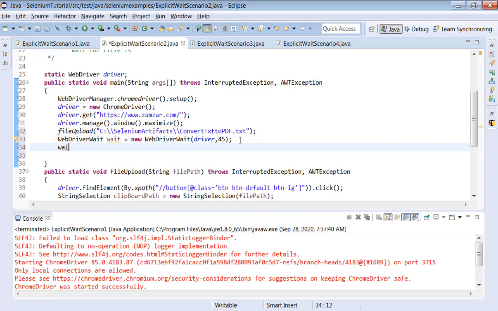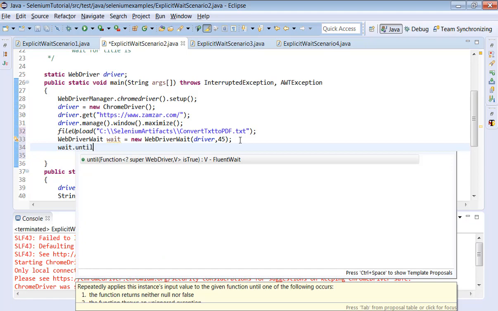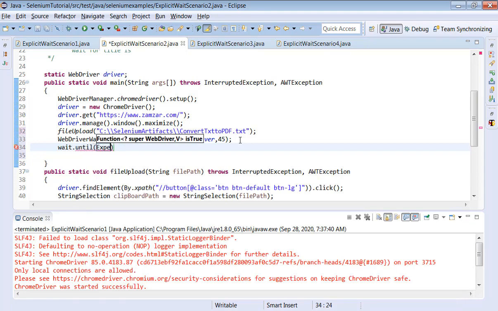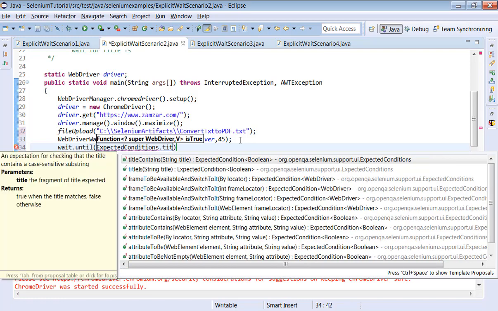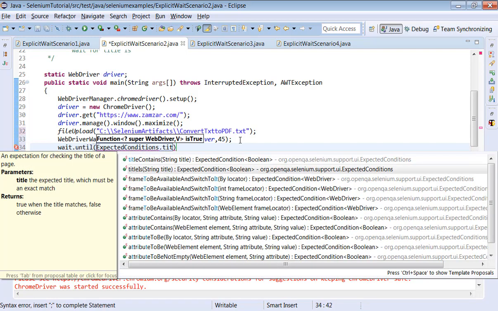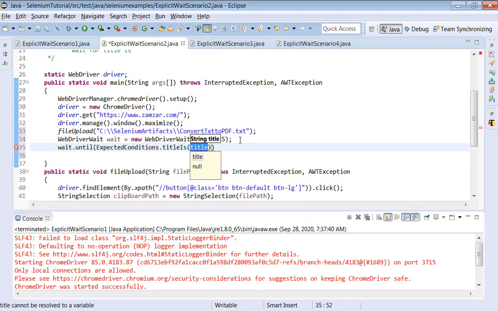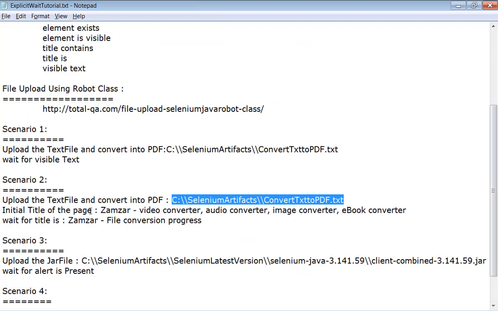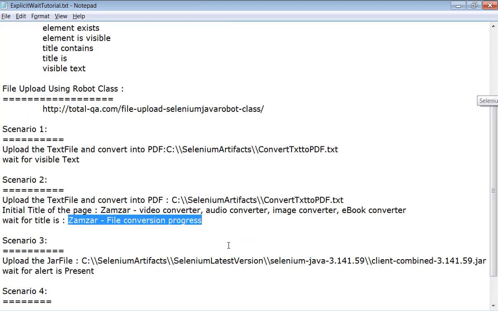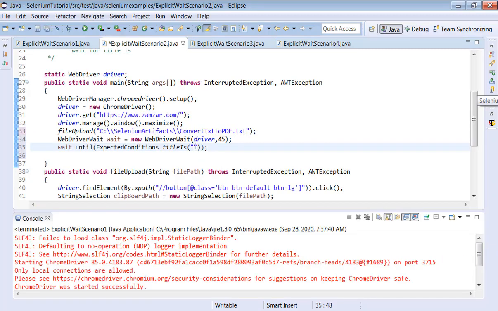After that, just mention wait dot until ExpectedConditions dot titleContains or titleIs. You can check any one of them. Both are helpful for us to identify the title. So I can mention titleIs, the exact title we can put here. The title here we have already captured. Wait for the title, Jamjar file conversion progress. Let me keep this information here.